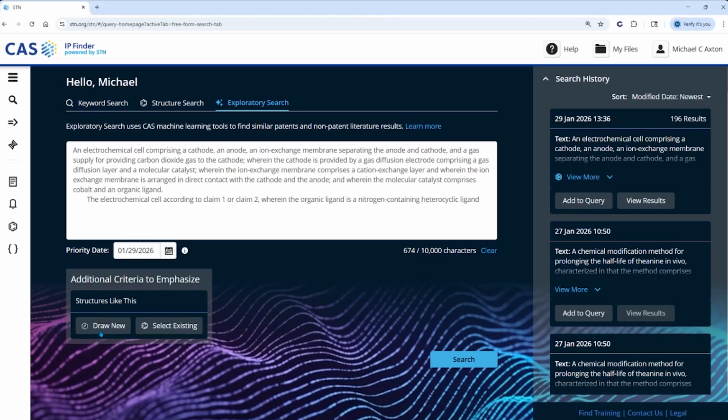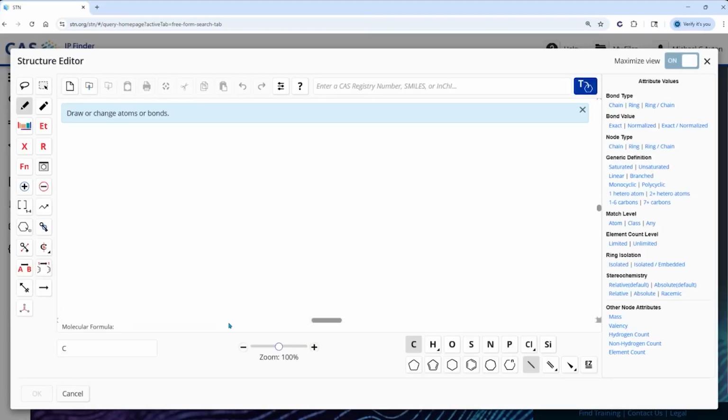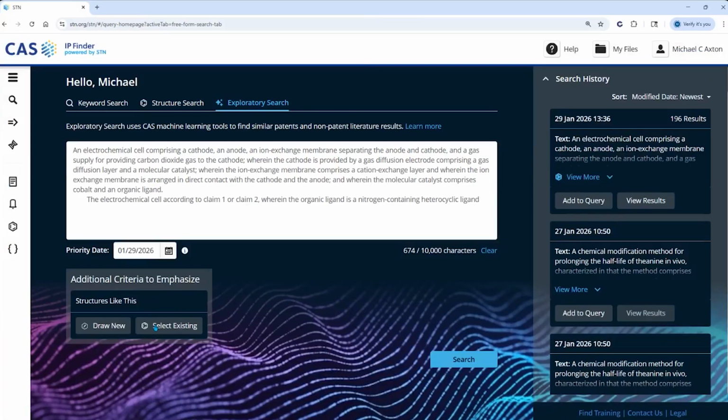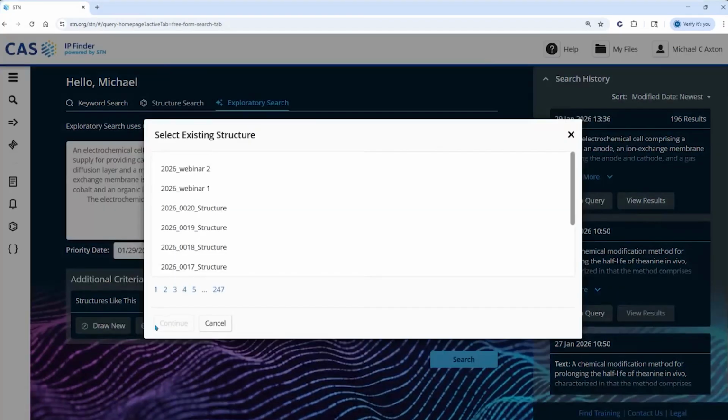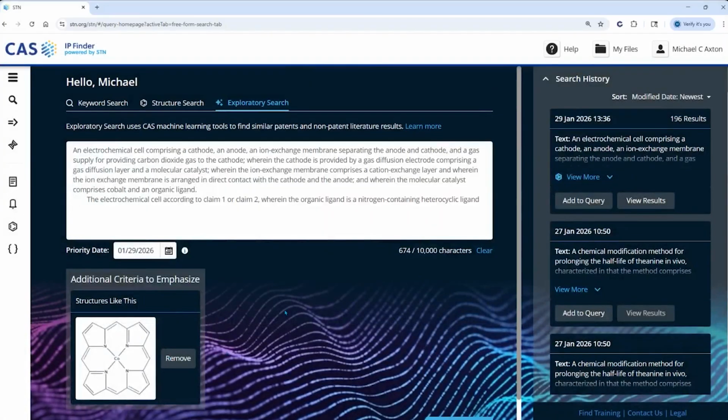You also have the opportunity to include a structure drawing. You may draw a new structure using the CAS Draw structure editor, or you may select a structure that you have already drawn previously, such as this cobalt porphyrin structure I have here.